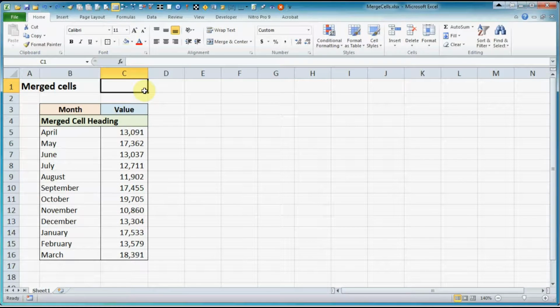This lesson is a very short one on merging cells, and the reason it's so short is that my advice is, don't do it. In the vast majority of cases, it causes more problems than it solves, and there's a smarter alternative that can usually be used.